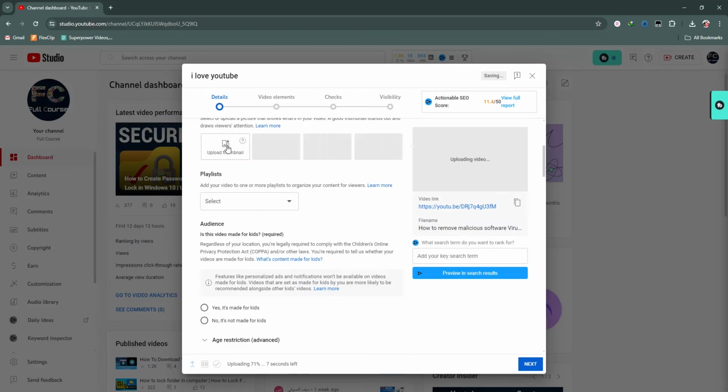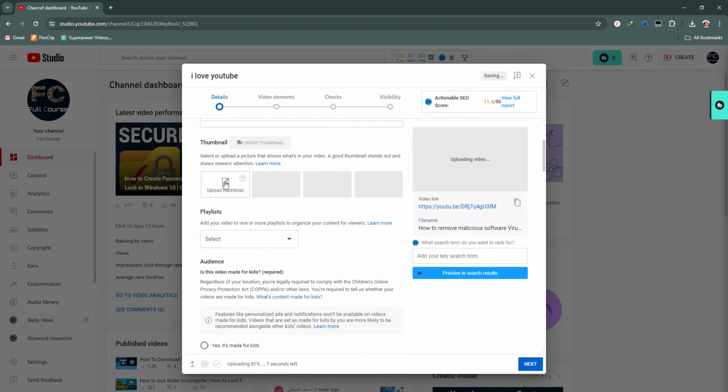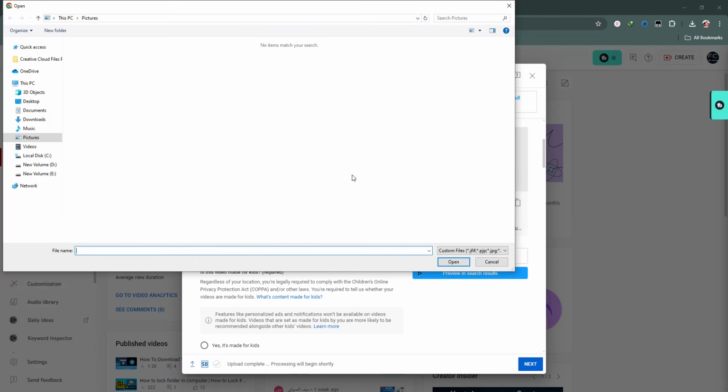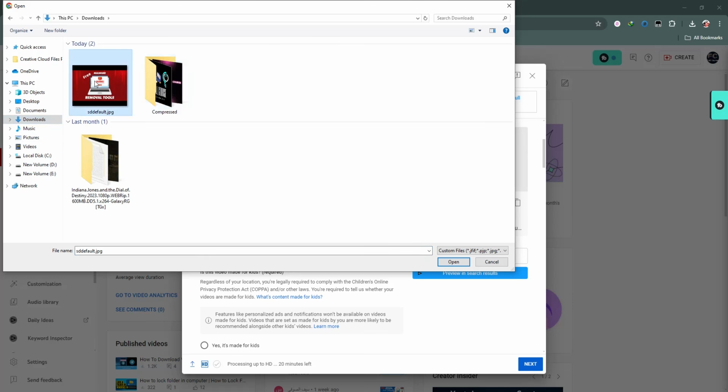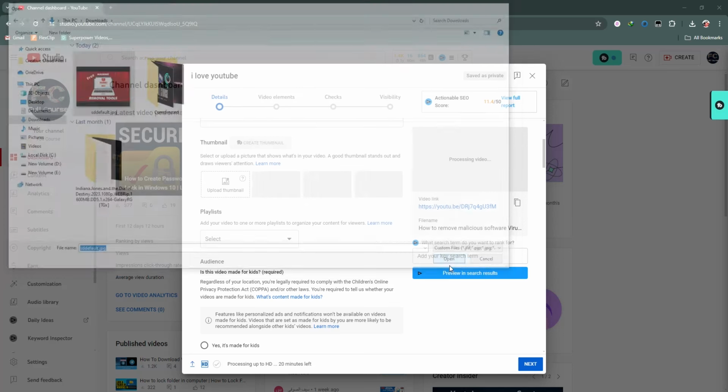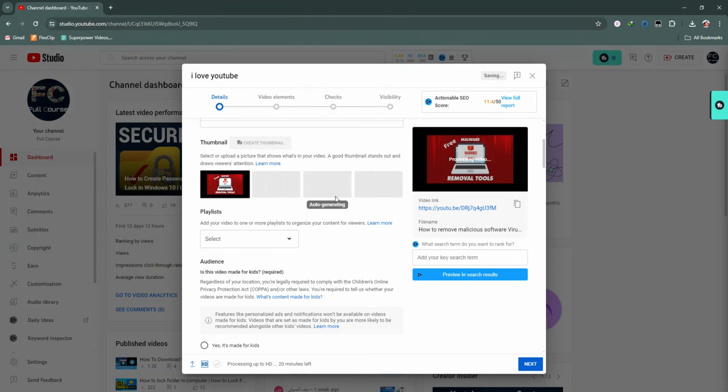From here you can see the upload thumbnail option is enabled. I'm going to click on this. This time phone verification is not required because I already enabled phone verification in my channel. Then we need to select this thumbnail and simply click on OK. So that's how you can easily add your thumbnail in your video.